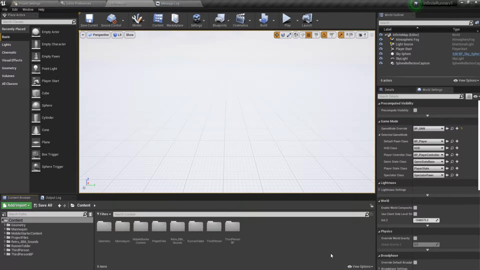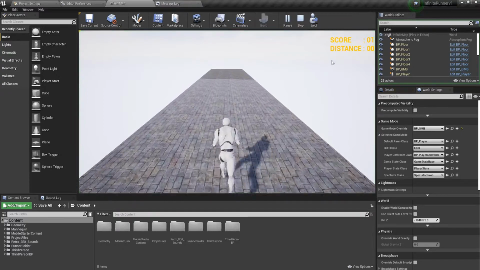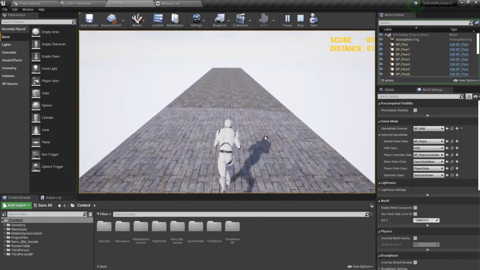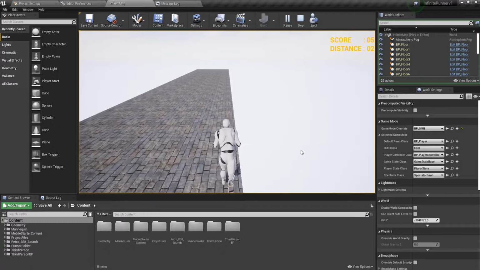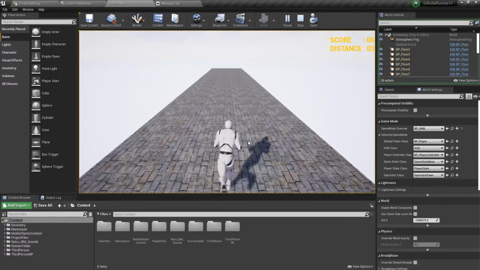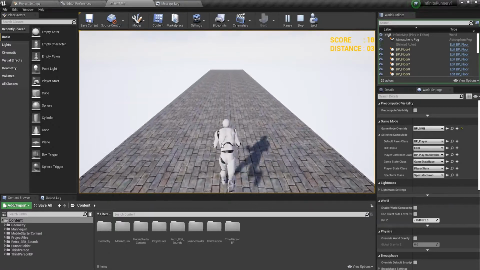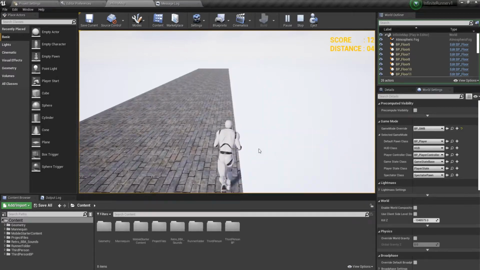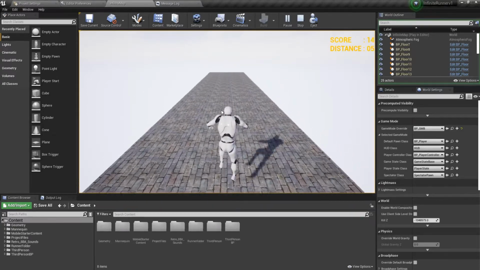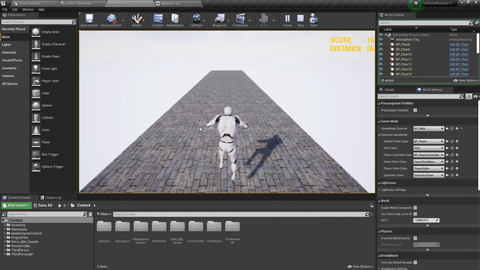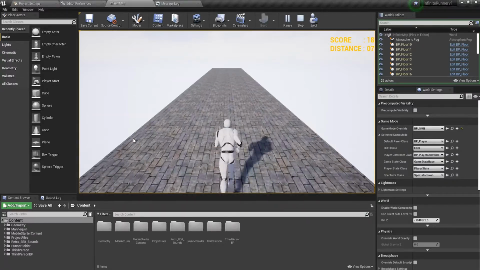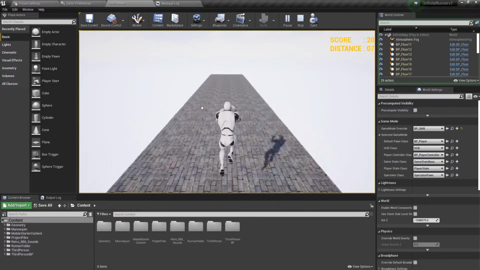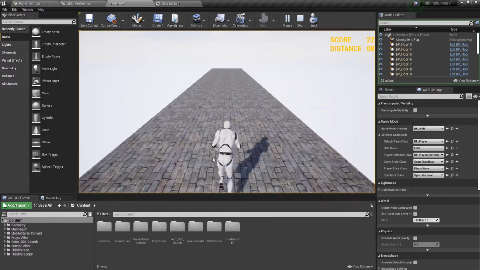We are making an infinite runner, and in the last lesson we made the score and the distance system, so that each tile you move increases your distance by 1, and for every 1 second you get a score of 1. And today we will be spawning the coins.